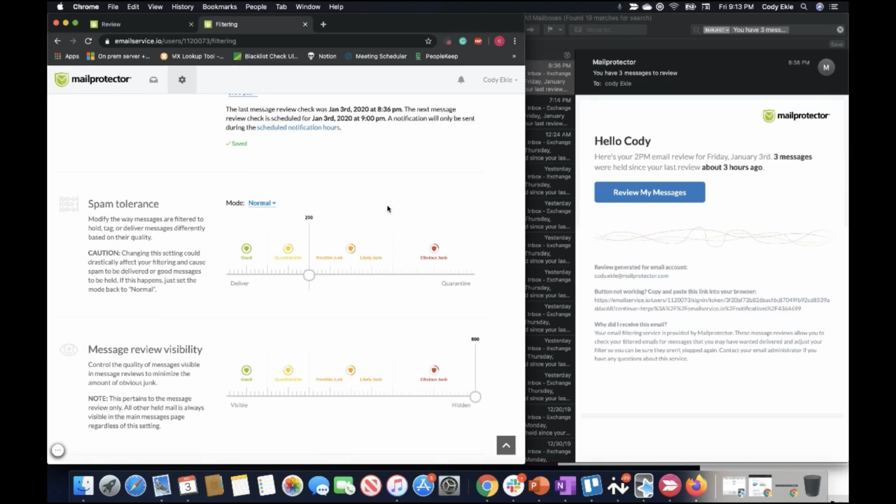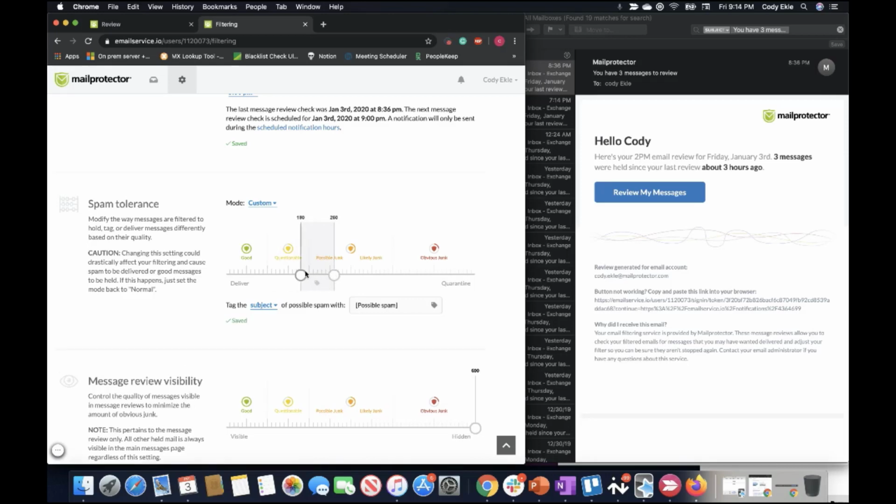We've gone over this quite a bit throughout, but you'll notice that we have these shields here that also label how Mail Protector perceives these emails. So we've tuned our system around the number 200. The spam tolerance of 200 works for 95% of people. This can be adjusted, so you can slide this up or down based on how much you want to receive.